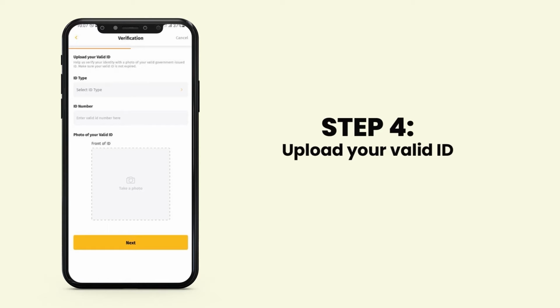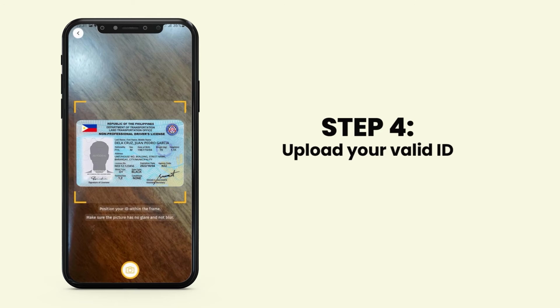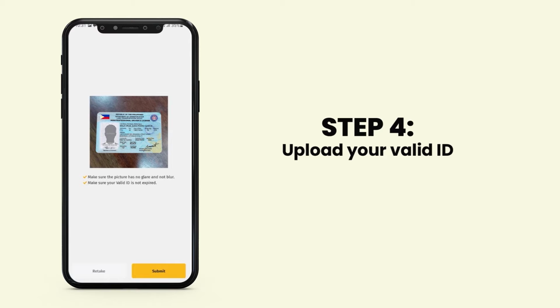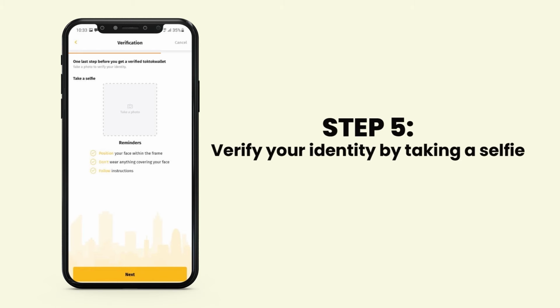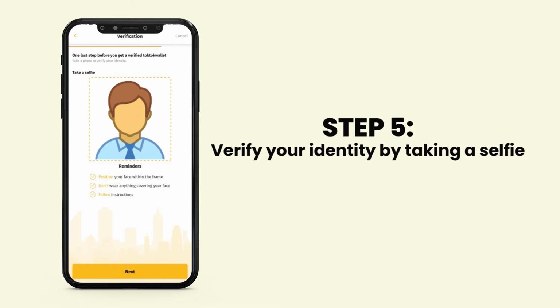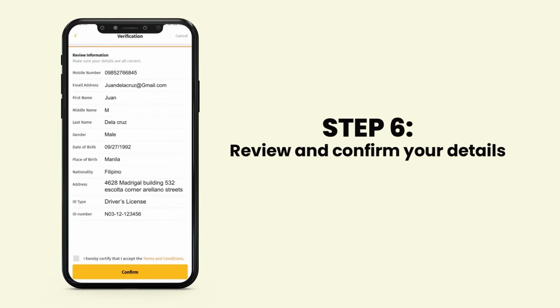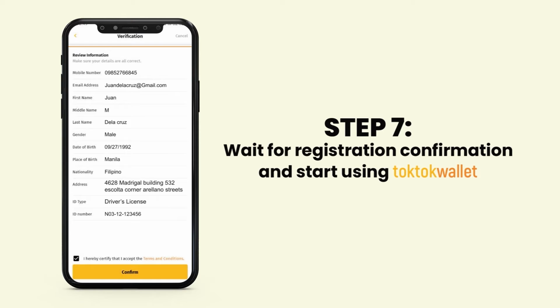Upload your valid ID. Any government-issued ID like passport or driver's license is accepted. Verify your identity by taking a selfie. Review and confirm your details. Don't forget to read and accept the terms and conditions. Wait for registration confirmation and start using Toktokwallet.